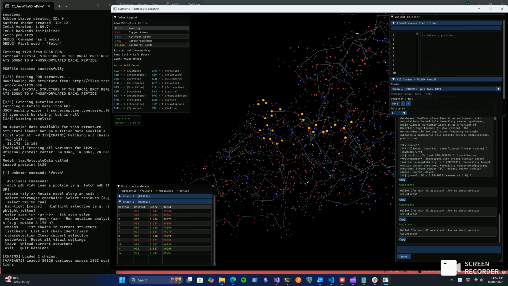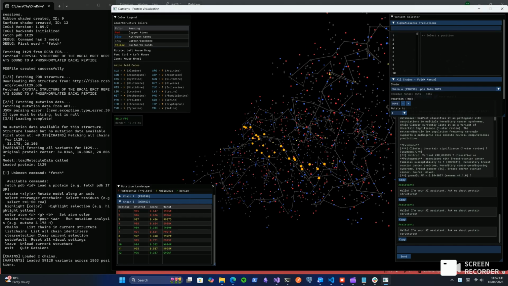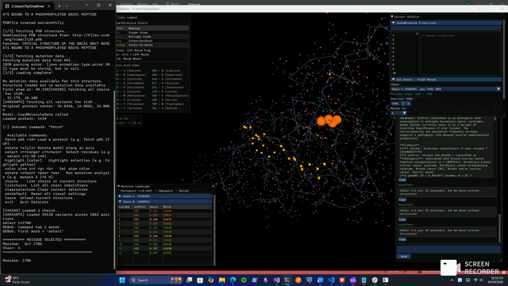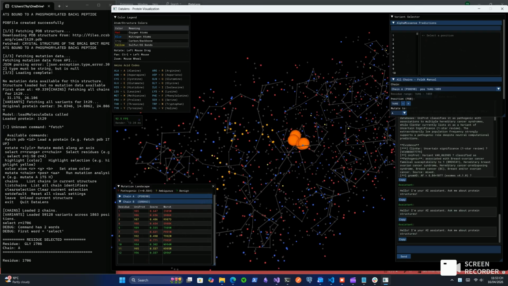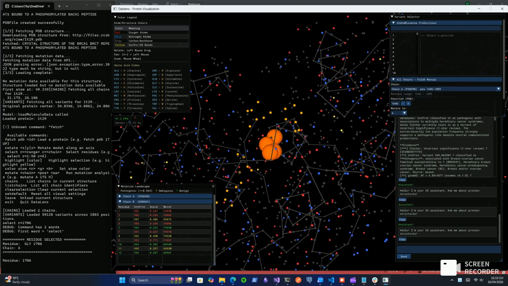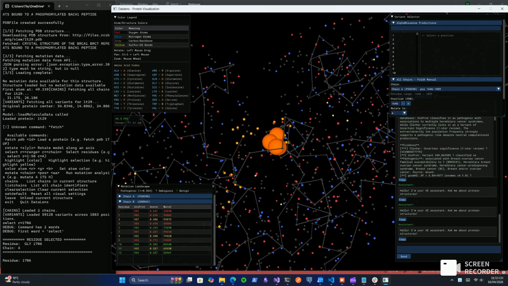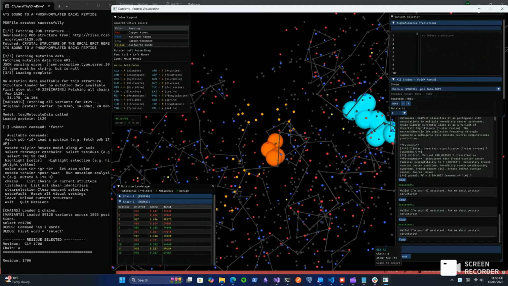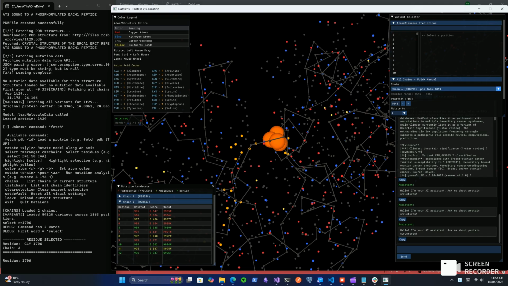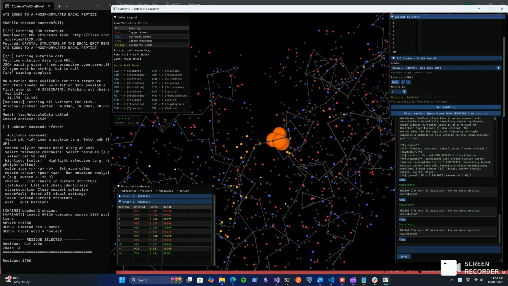Now let me walk through a focused mutation analysis. I'm going to select residue 1706 using the selection command, R equals 1706. The corresponding atom highlights in orange in the 3D view. Residue 1706 is a glycine, a small, highly flexible amino acid that plays an important role in maintaining local backbone geometry. In the variant selector, I navigate to position 1706 and choose to mutate to E, glutamic acid, also called glutamate. Now I click Run Fold.